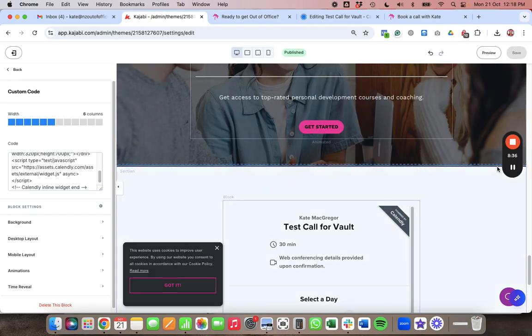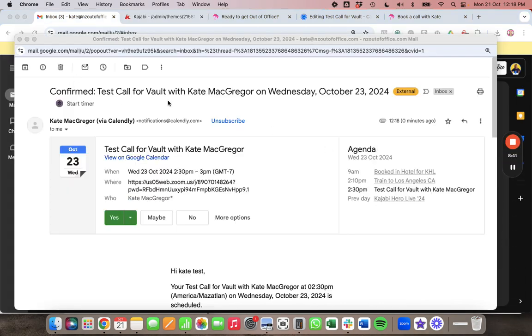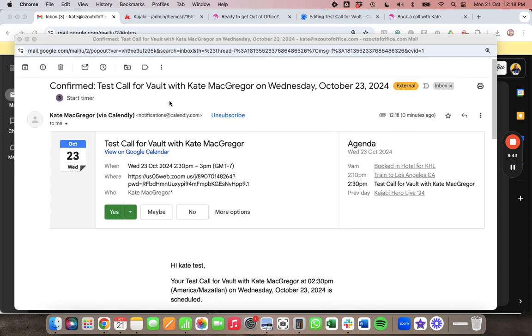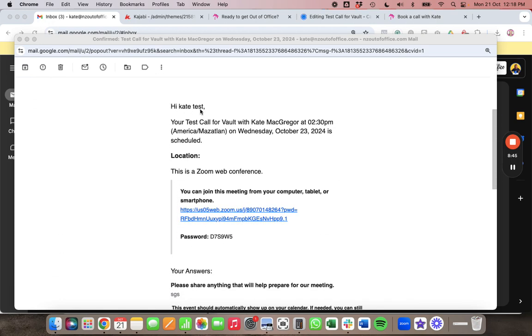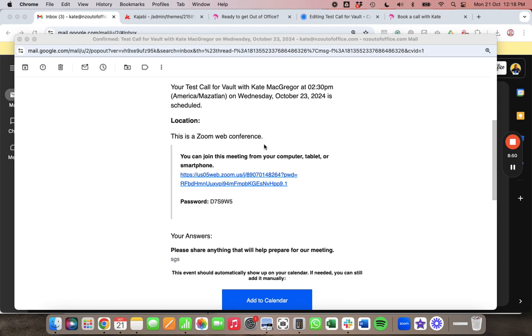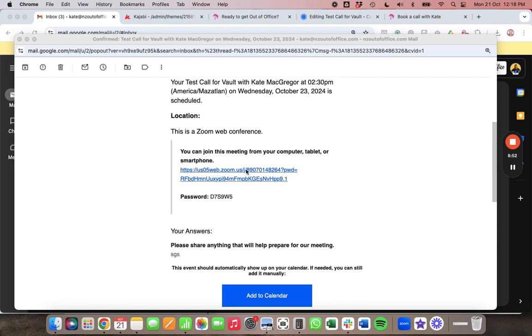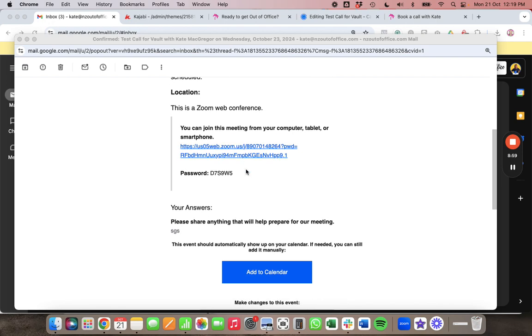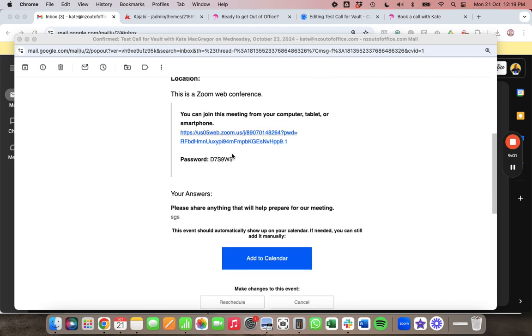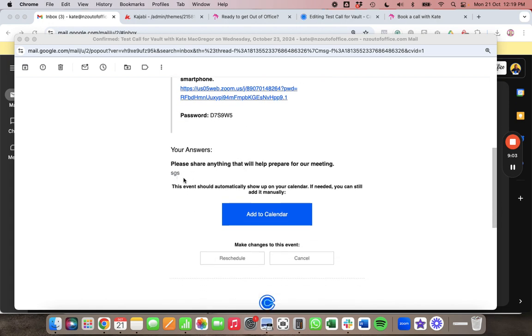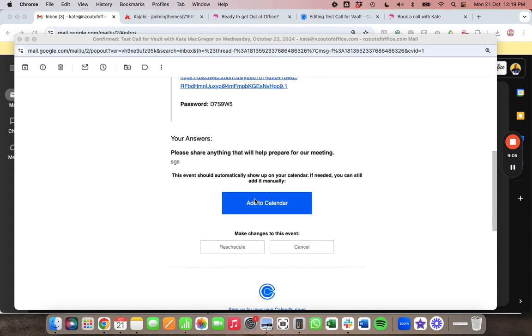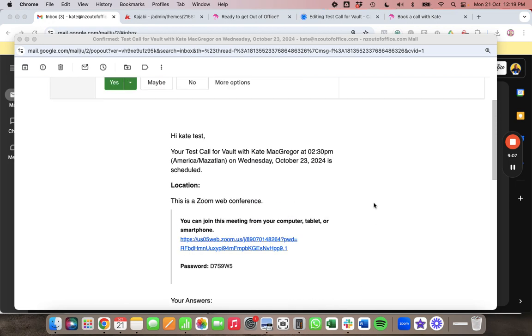Let's have a look at the email that I received, the reminder, the confirmation email. So this is the confirmation email that I received as the person booking the call. So hello Kate Test, because that's the name I put in. Your test call with Vault for Kate McGregor. This location, it's automatically added in the Zoom link for the call because I've previously connected Zoom and Calendly together, which is on a different, I won't show you that today. It's given me a password for the meeting and the details of the form that I filled in as well, and I can add that to my calendar by clicking that there.